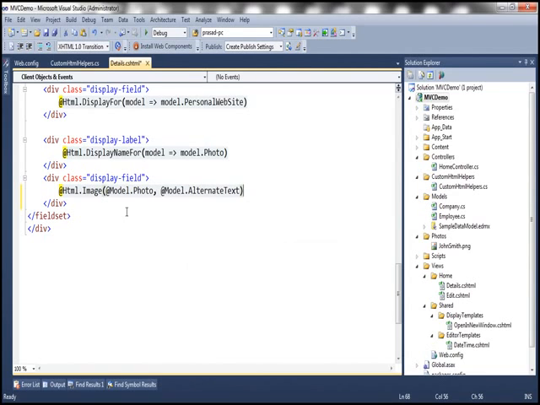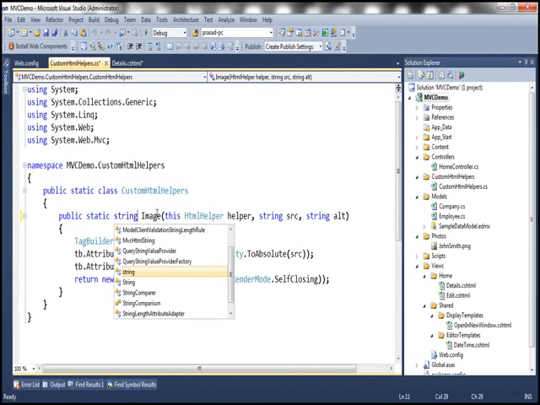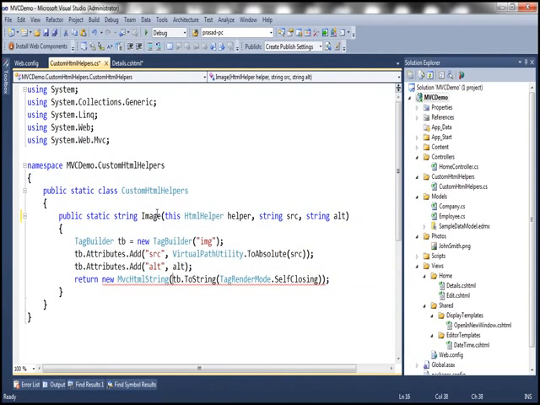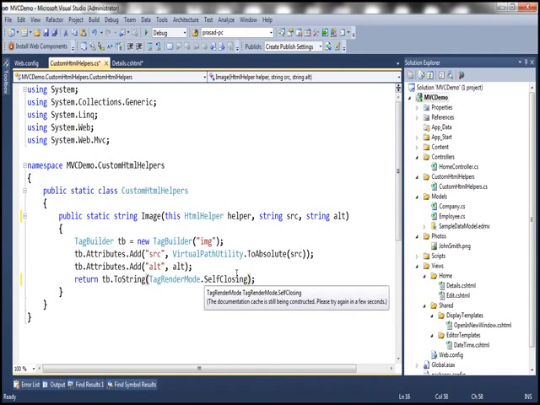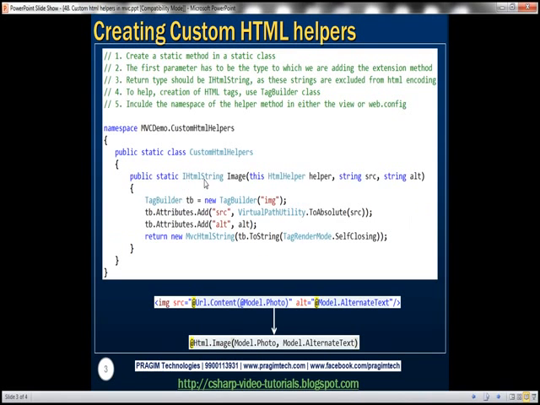Now notice that within the custom HTML helper we are returning IHtmlString. Instead of that I can simply return a string, and let's see what's going to happen. If I return a string, then I don't have to wrap this inside an MvcHtmlString, so I can simply return that string. So let's build the solution and let's refresh this view. Instead of returning IHtmlString, we are simply returning a string. Now it happens that MvcHtmlString implements the IHtmlString interface.